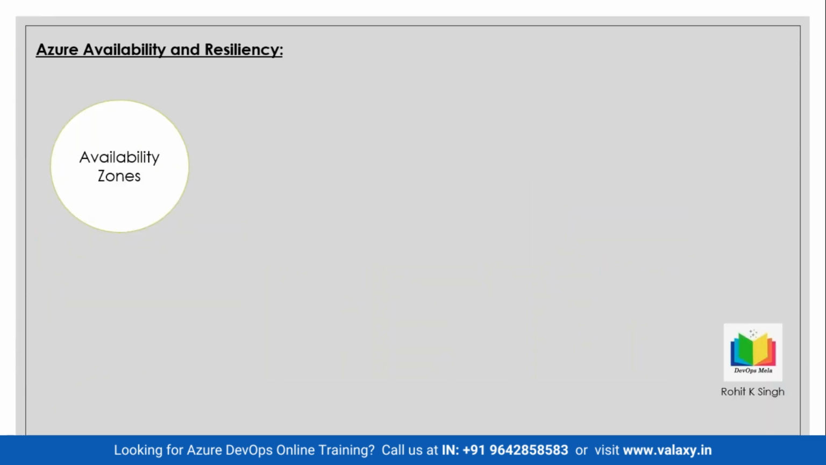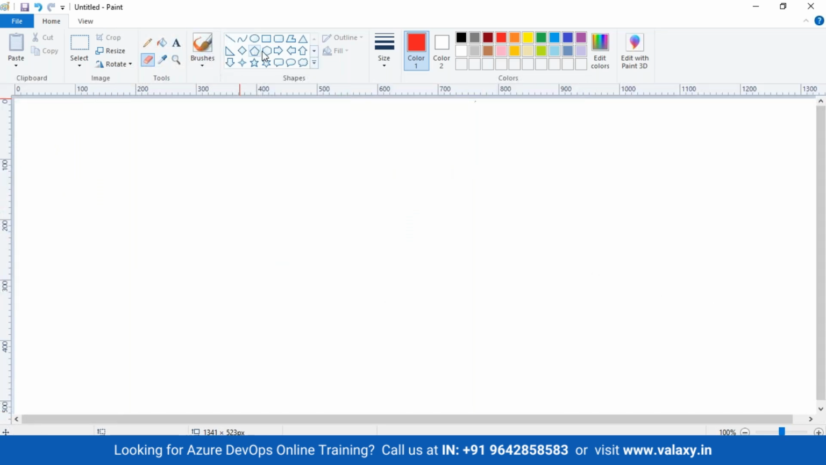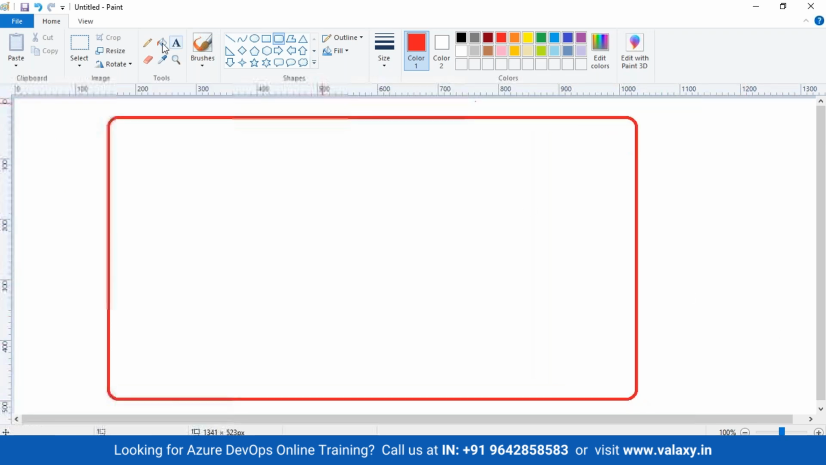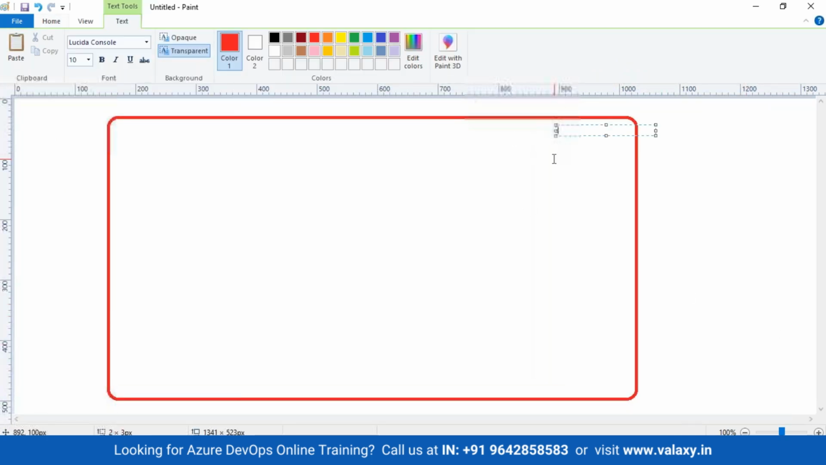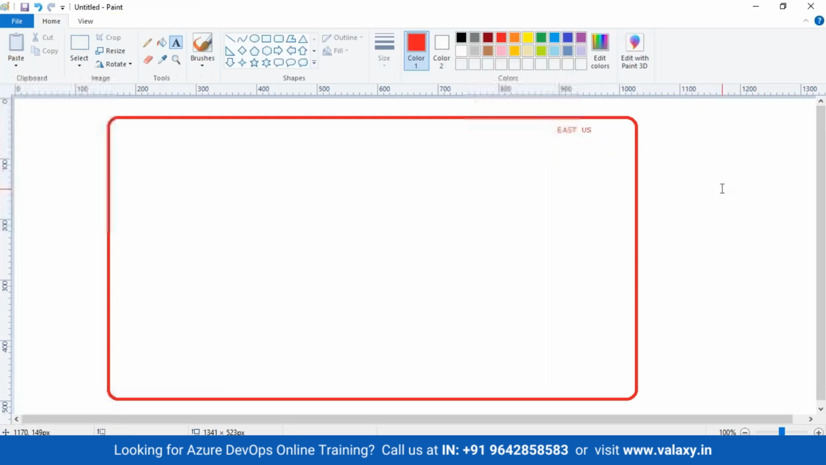So in Azure availability and resiliency, this is availability zone. Availability zone is nothing but your application or your data gets replicated into multiple zones. One important thing: if you're selecting availability zone, East US is your region. In East US, you will have multiple availability zones.